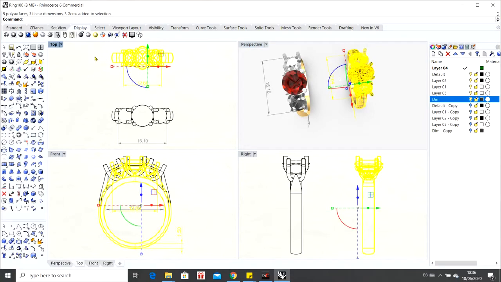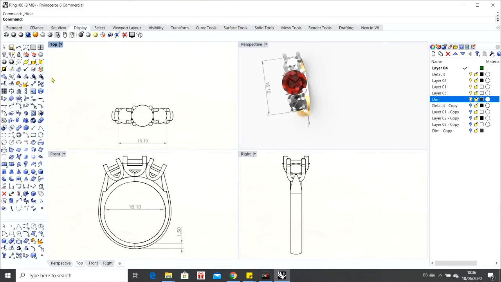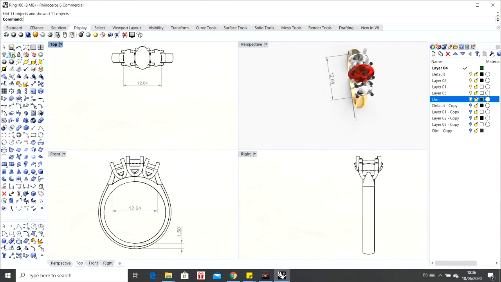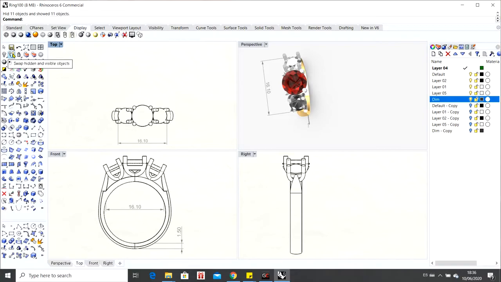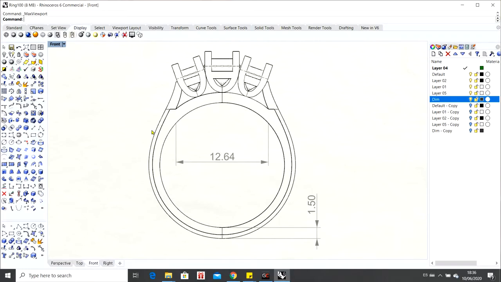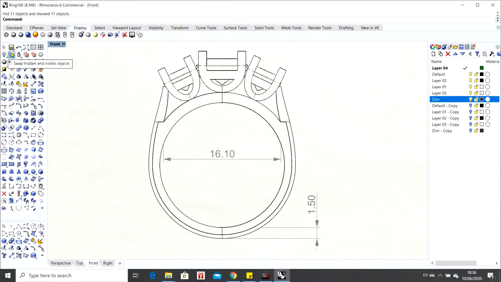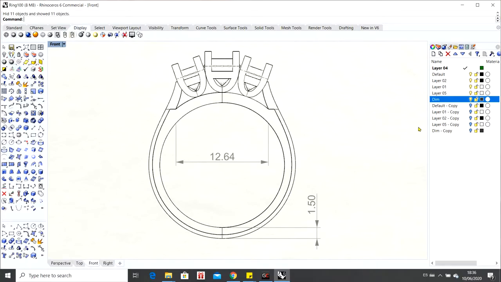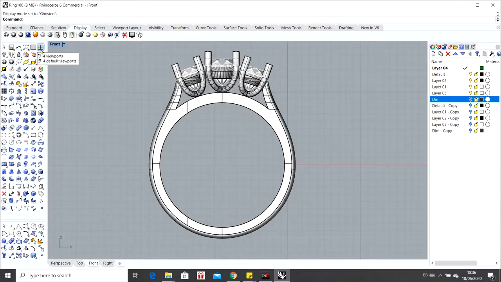We are going to alternately hide the rings to see the changes in the shank. Check the changes in the front view. The shoulders are modified while the rest of the dimensions of the shank remain the same. Obviously the claw sizes also vary. Let's see these changes with the ghosted display.